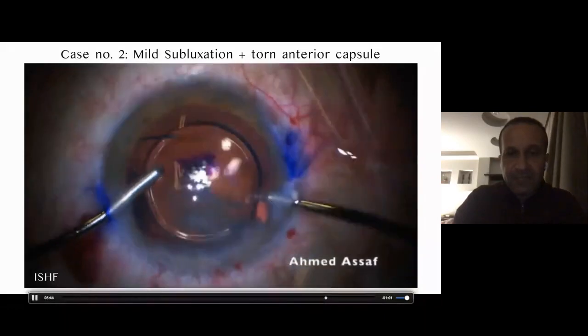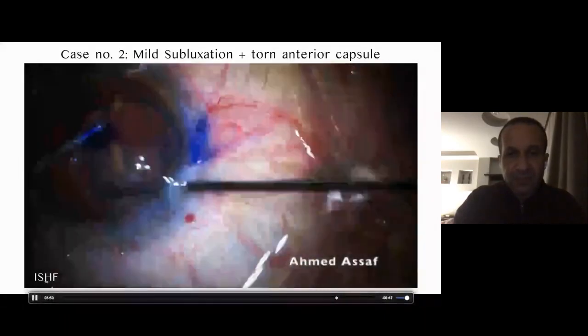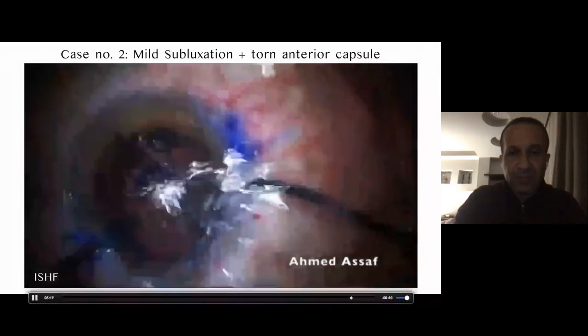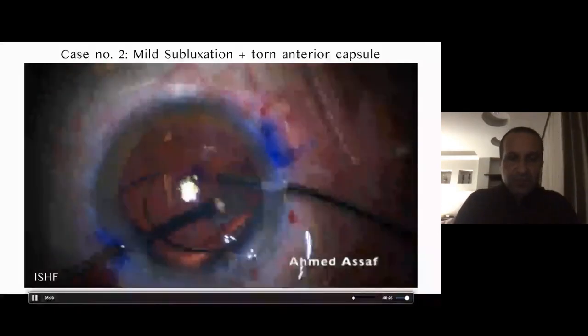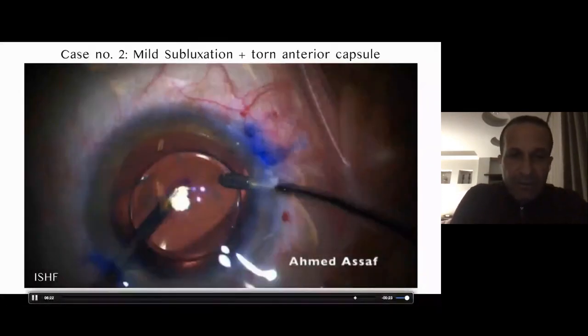So I found some vitreous bands here, so I decided to do some anterior vitrectomy, limbal approach, and I'd like to show you how robust, how stable this lens is.